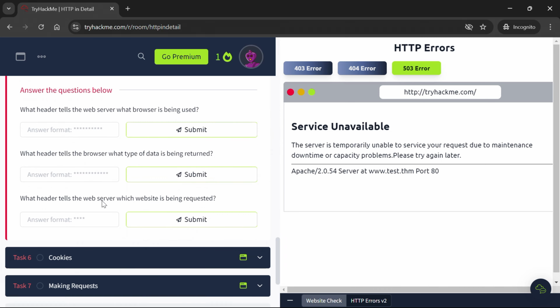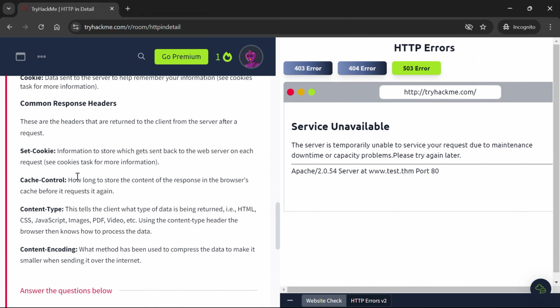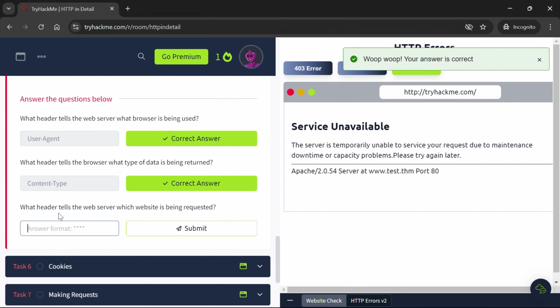So let's go to the questions. What header tells the web server what browser is being used? That's the user agent. What header tells the browser what type of data is being returned? That's the content type, I think. And lastly, what header tells the web server which website is being requested? So this is the host header from the client side.